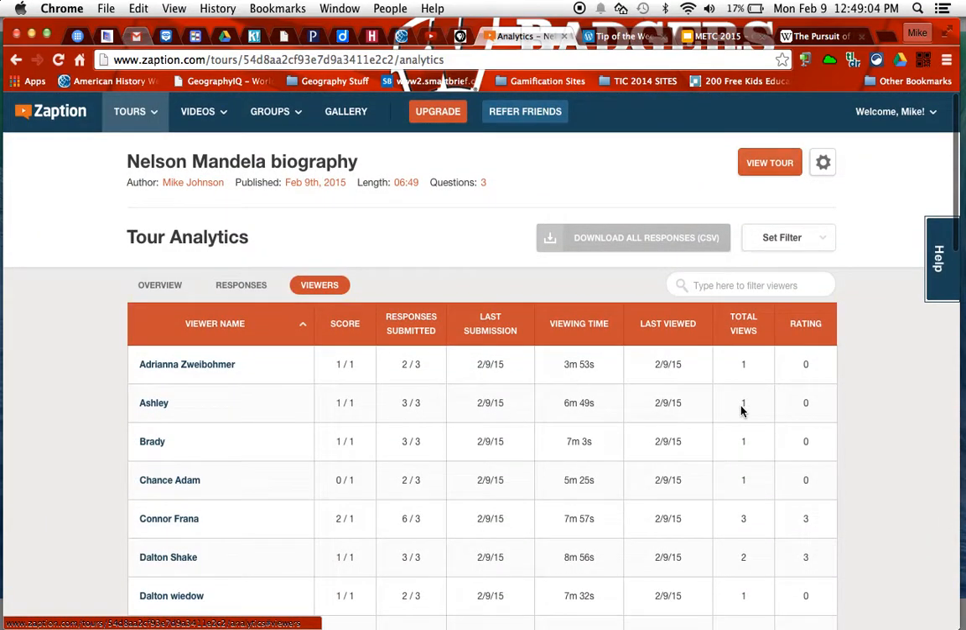So that is Zaption. Again, this is free. You can upgrade if you choose to, which will give you a few more options. But I've found that it is one of the most useful tools in order to keep kids engaged as far as watching videos.